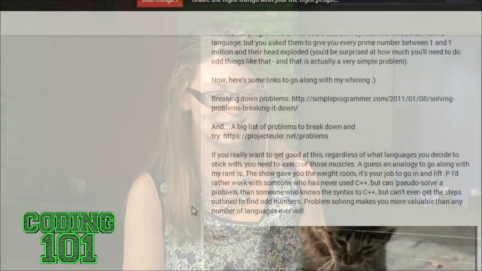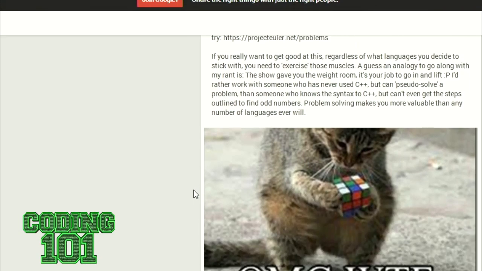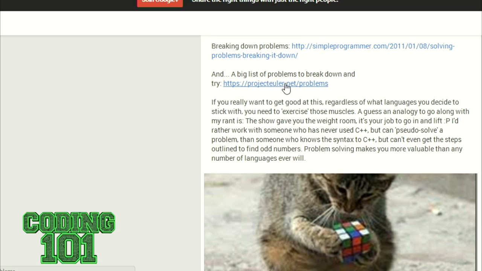He went on a mini rant, but it was a good rant. It was a very good rant. Basically, what he got down to was just because you know the syntax of a code doesn't mean that you're a programmer. You need to know how to solve problems. So he links to a couple of different places where you can find some problems that you can try to figure out with code, as well as some more information about it. A really good article. So definitely check out his links in there on the Google Plus community as well.